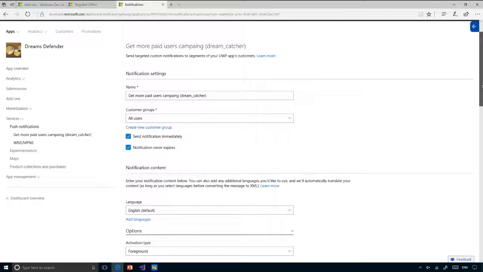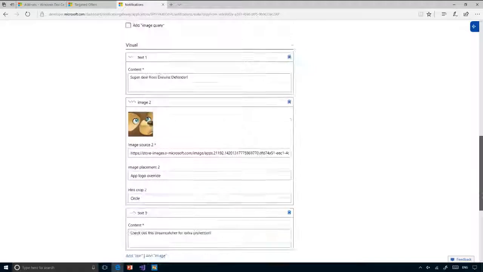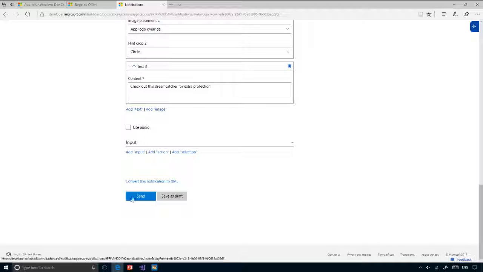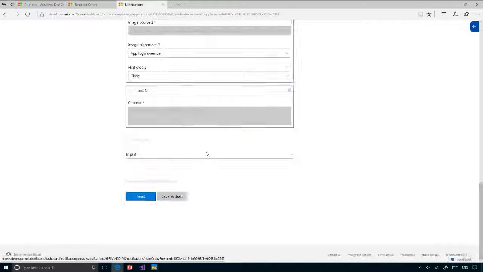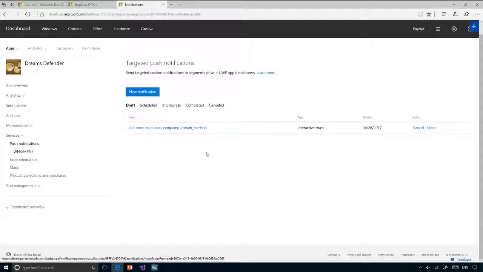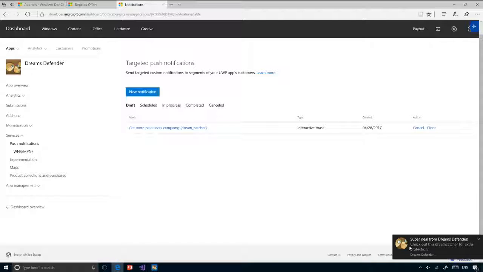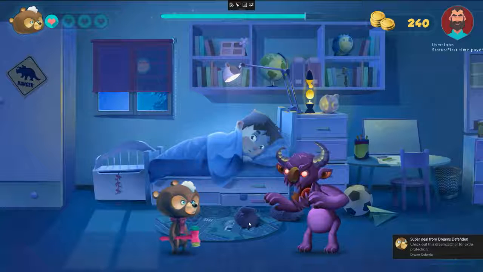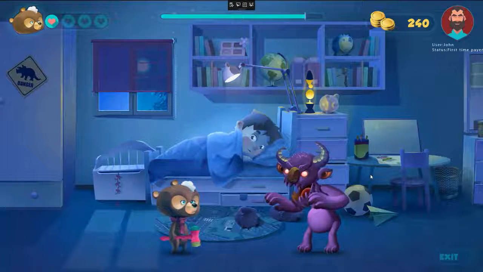What I'm going to do is send it. It's just a promotional message. First-time payers like John will receive these notifications in the Windows Action Center. You can see it here. If the user clicks the notification, they will launch the game. For people like John who are actively playing, this could be a distraction, and you don't want that to happen.